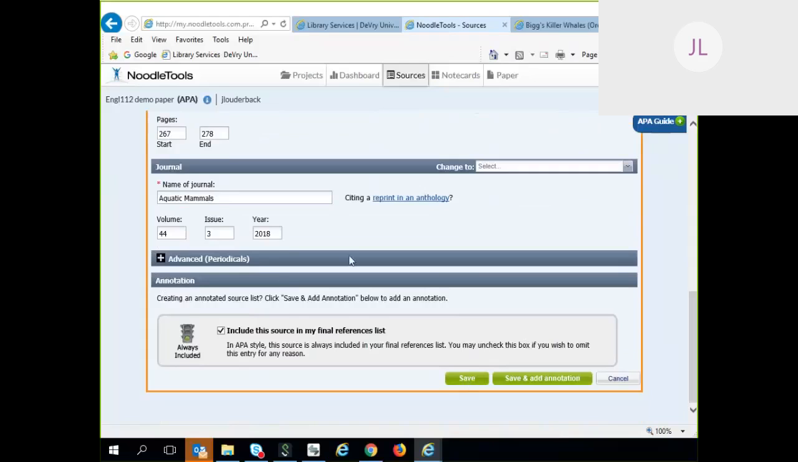Okay, so we're getting to the end of this particular citation, and I have a couple of options. Of course, I'm going to put this in my final references list. Down here, you can see I can save it, or I can save it and add an annotation. If you were doing an annotated bibliography, this is where you would do that. You would save the citation and then put in your thoughts about that source. We're not doing that, so we're just going to click Save.